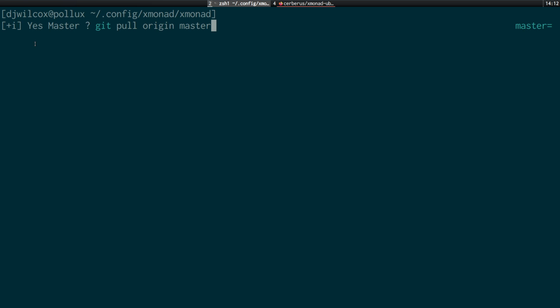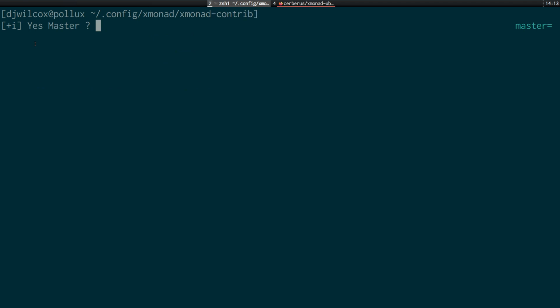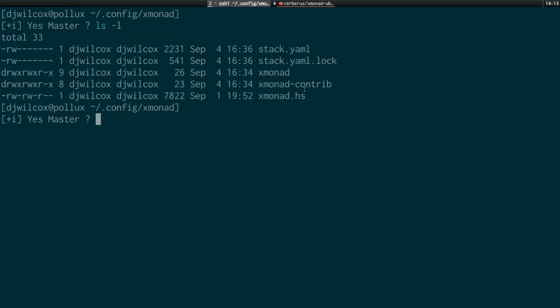So you do that and it's going to pull down the latest changes, and then you come into the xmonad-contrib directory, and it's going to be the same origin, and we just do a git pull origin master. So that's the first step of the process, is to move the YAML files to the desktop and go into the xmonad and xmonad-contrib directories and do a git pull.